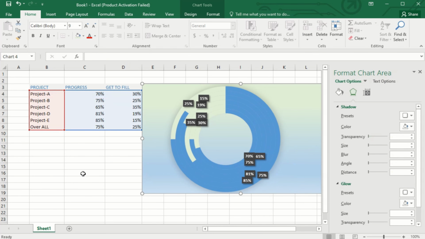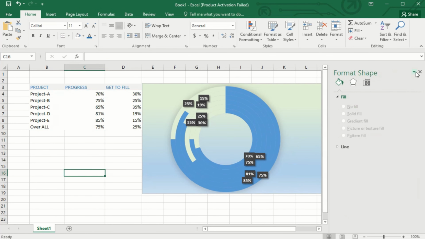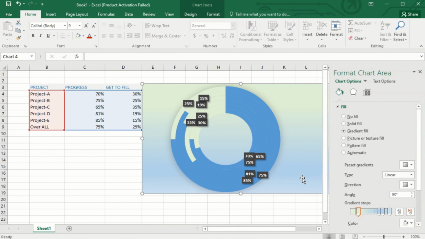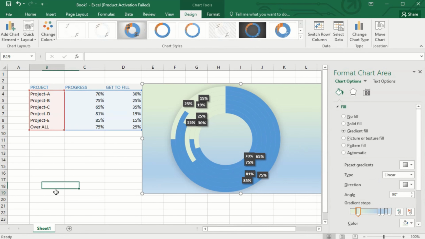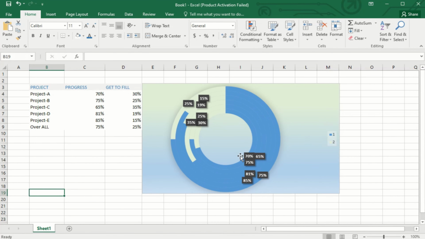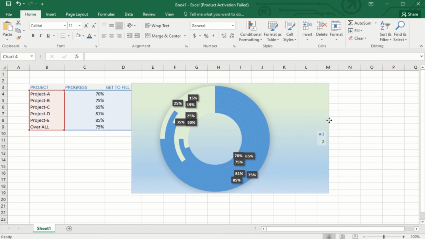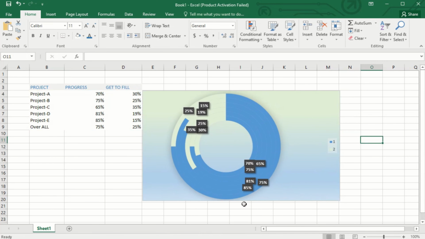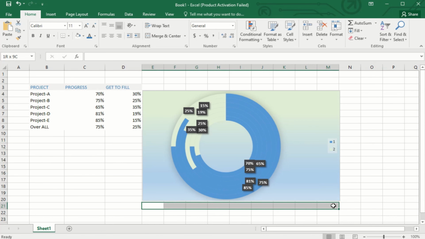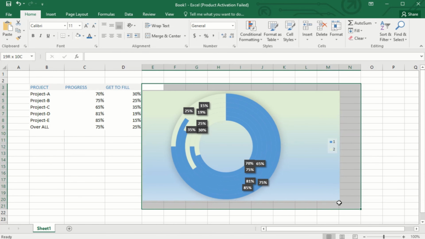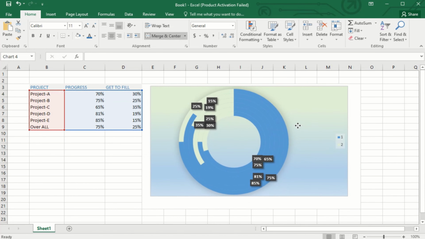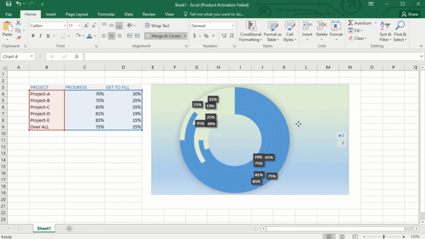You can check out the system that I am showing here. So finally we have done this circular progress bar.